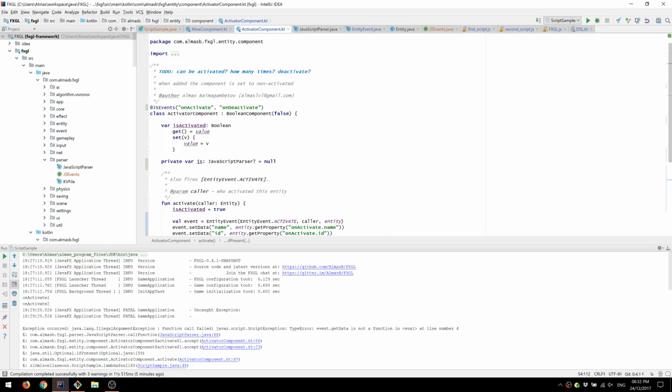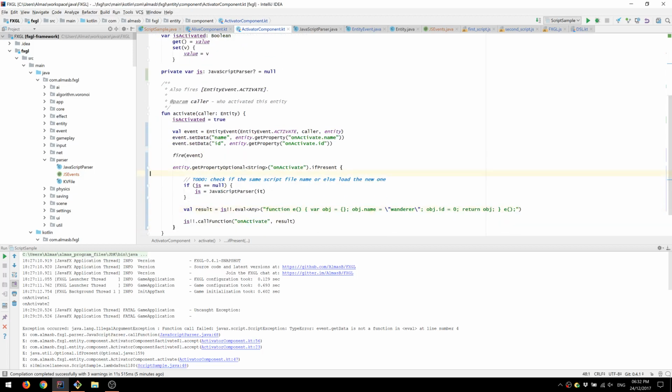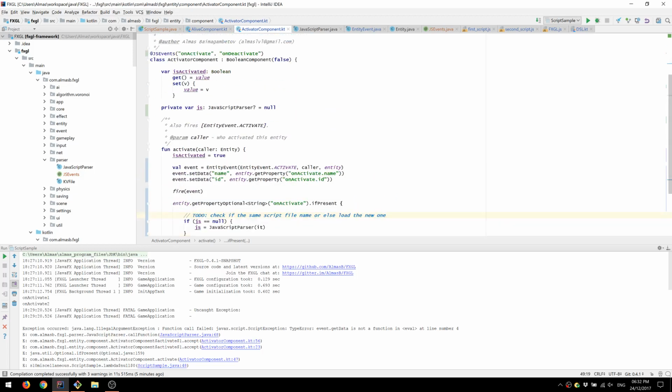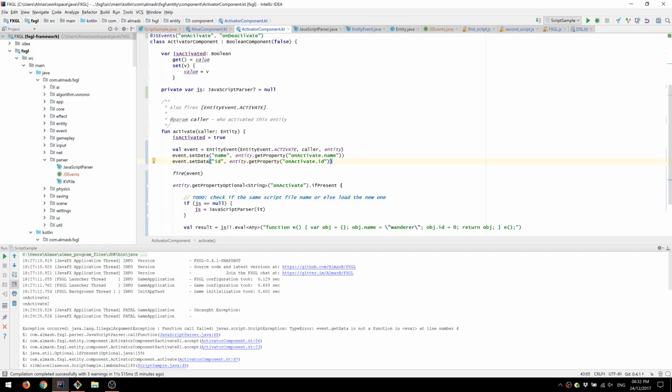What else do we have? As you can see, lots of to-dos. So this is basically a foundation of what's going to be a scripting engine for FXGL.